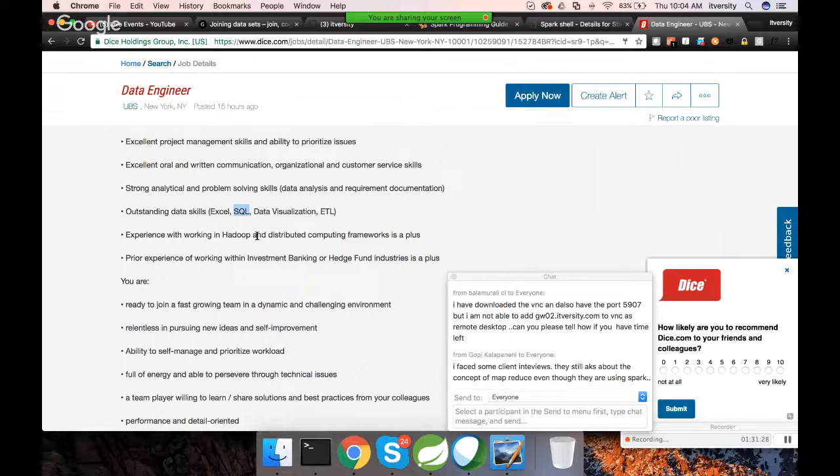Experience with working in Hadoop and distributed computing frameworks is a plus. So even though MapReduce is not covered, as part of Hadoop, you've already seen HDFS. And you see here, they're talking about distributed computing frameworks. So we are talking about Spark. You can confidently say that I'm not good in Hadoop MapReduce, but I have done enough work on Spark. So you are covered with the distributed computing framework.